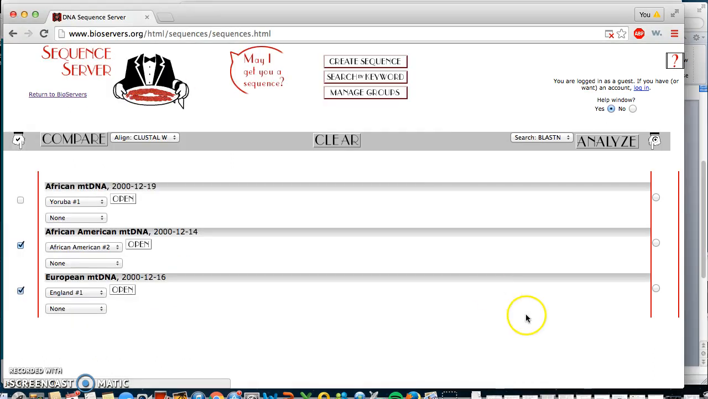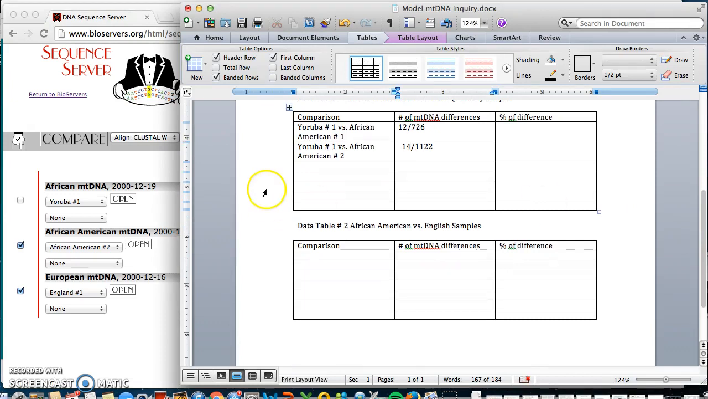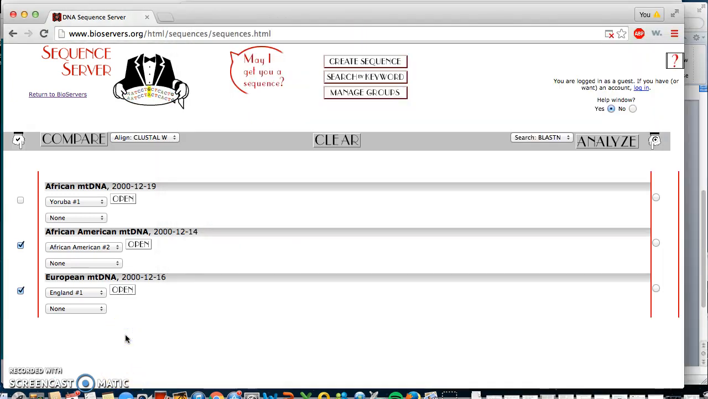When you're done with your data, you'll be able to make some greater conclusions. But first, you have to gather all of your data. This is how you use the website. I'm looking forward to seeing all of your work. And please let me know if you have any questions.